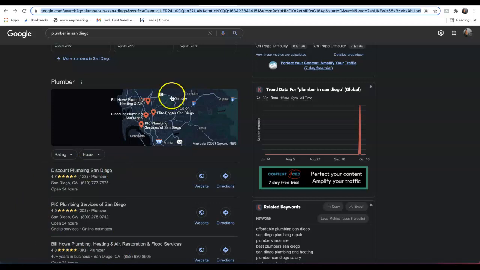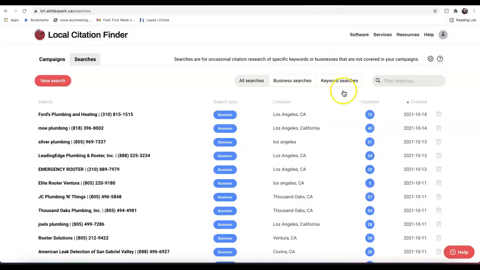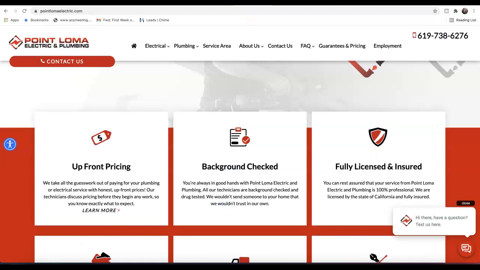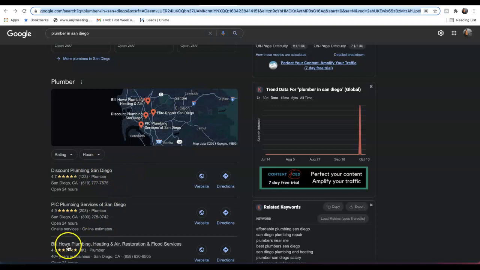Now, how do we get here? We have a tool where we can see exactly how many citations we have as opposed to our competition. The name of the game is not only matching what our competition is doing, but getting more citations than our competition. We also want to make sure that our Google My Business listing is optimized correctly so we can begin to outrank them and start taking this traffic.